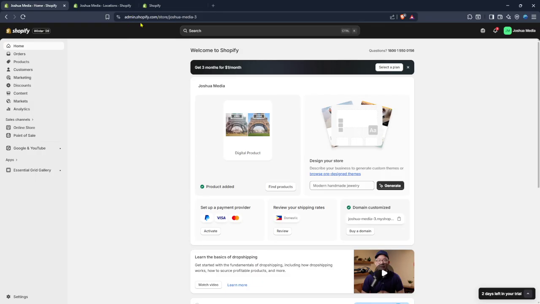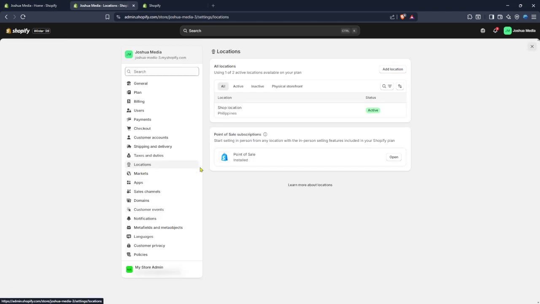Start by going to Shopify and opening your admin dashboard in a web browser. From there, look toward the lower left corner and click on Settings. This is where Shopify keeps your store-wide configuration, including where your stock lives and ships from. Inside Settings, find and click on Locations.